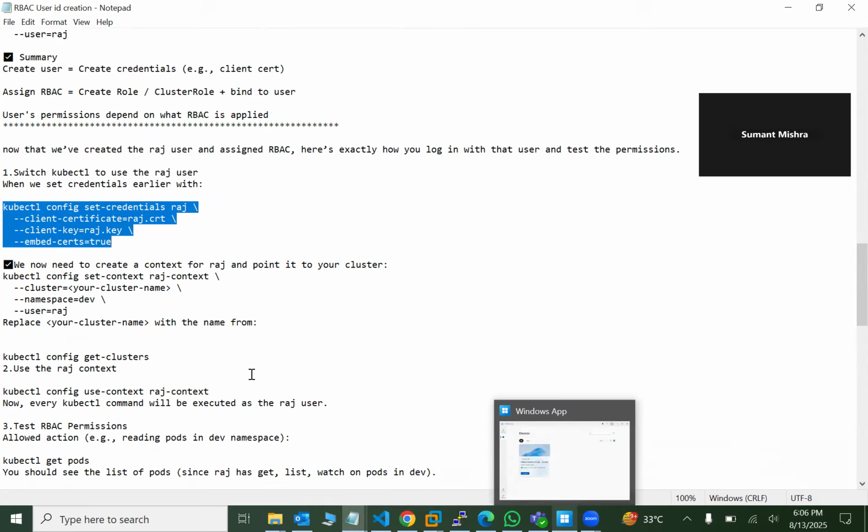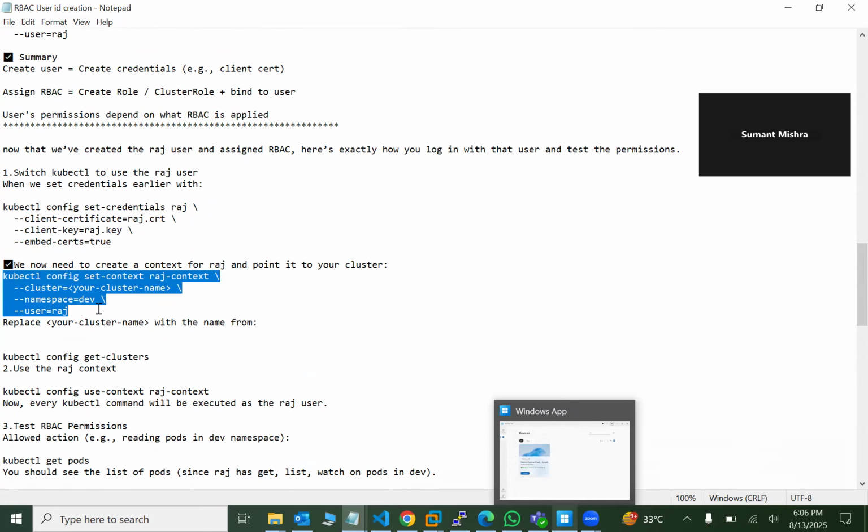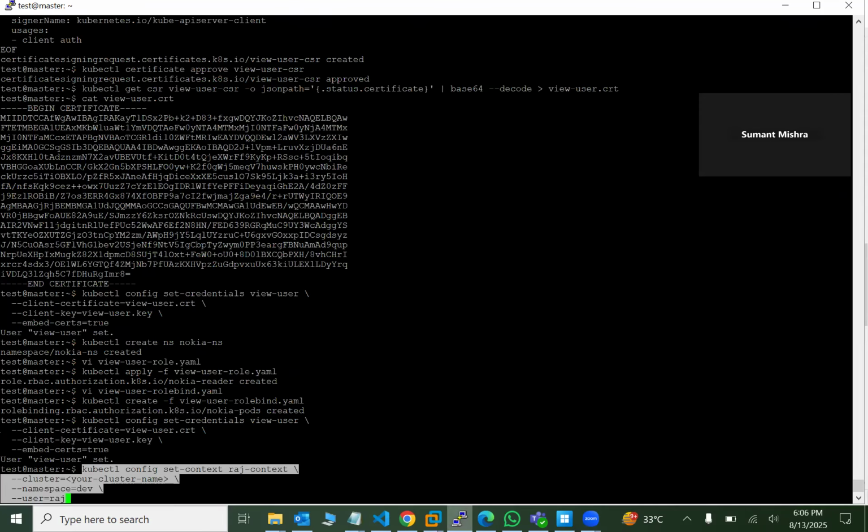Now we can set a context. Fine. So I'll set a context for this user. Here view user, and the namespace is Nokia NS. For the cluster, my cluster name is minikube.